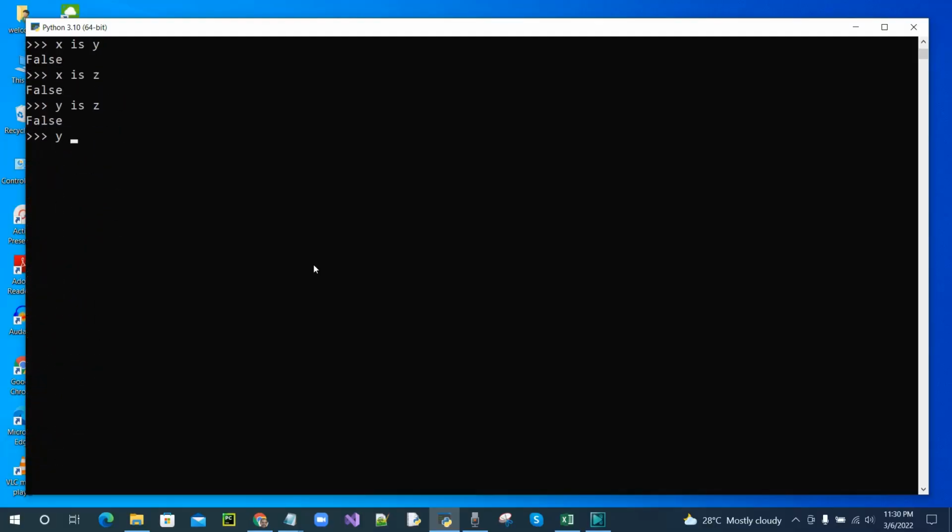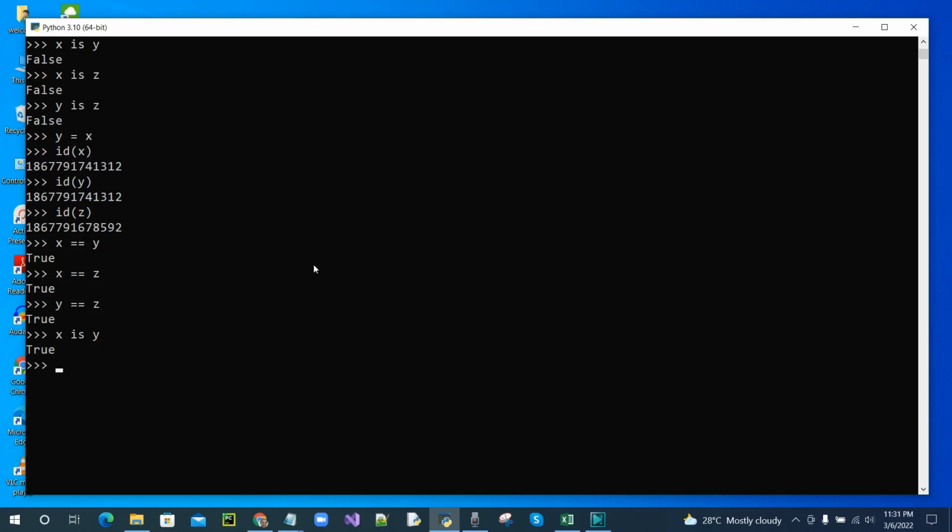I am assigning x to y. Now x and y reference the same value. Now the addresses of x and y are the same. x == y is true. x == z is true. y == z is also true. x is y is true because x and y reference the same value. x is z is false and y is z is also false.